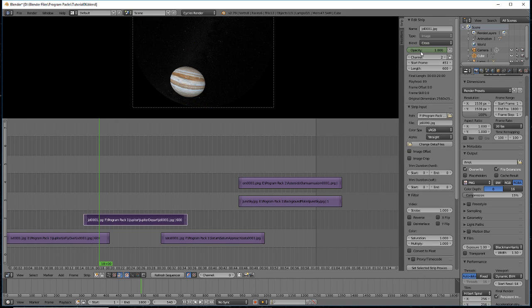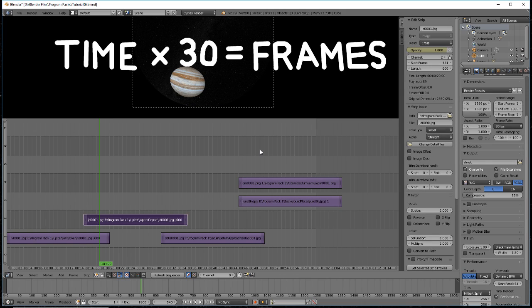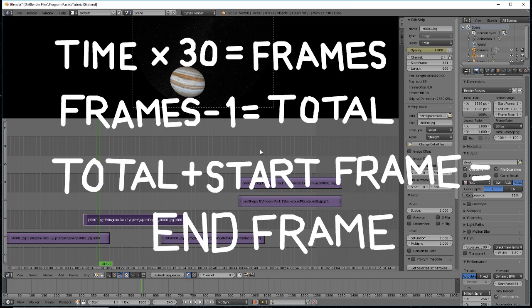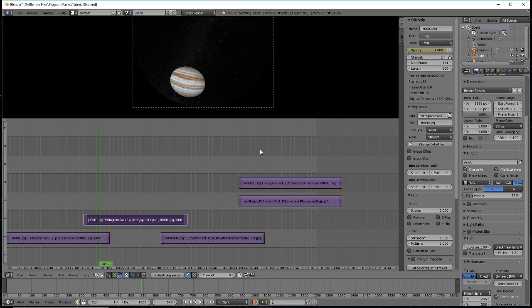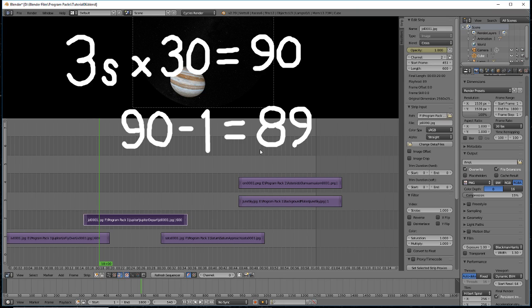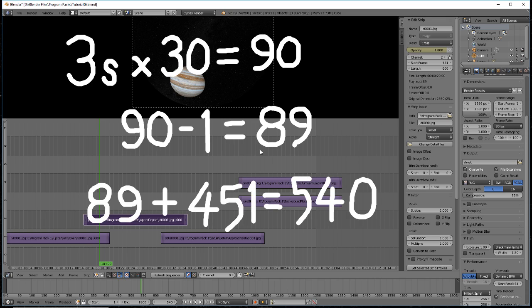To set the length of any fade or crossfade, figure the number of seconds you want it to last, multiply that number by 30, subtract 1, then add that to the frame number of the first frame. So in the example above, you'd start with 3 seconds, multiply that by 30 to get 90, subtract 1 to get 89, then add it to 451 to get 540. Practice with this.